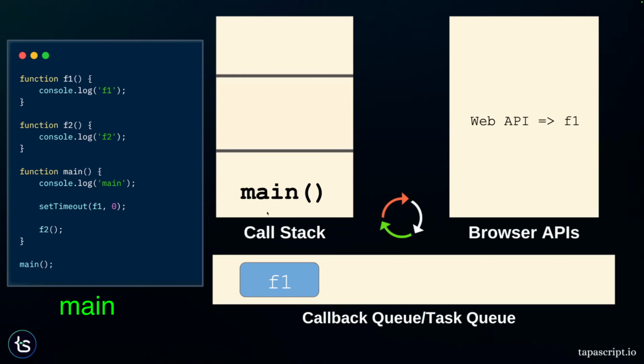So as F1 didn't go inside the call stack, F1 is not going to get executed. The JavaScript engine will proceed and bring the next thing in the main function, that is F2. So it will execute F2, which is console.log F2. Now we get F2 after main in the console. Excellent. Main and F2. So F2's execution is done, and as there is nothing else inside main to execute, main comes out.